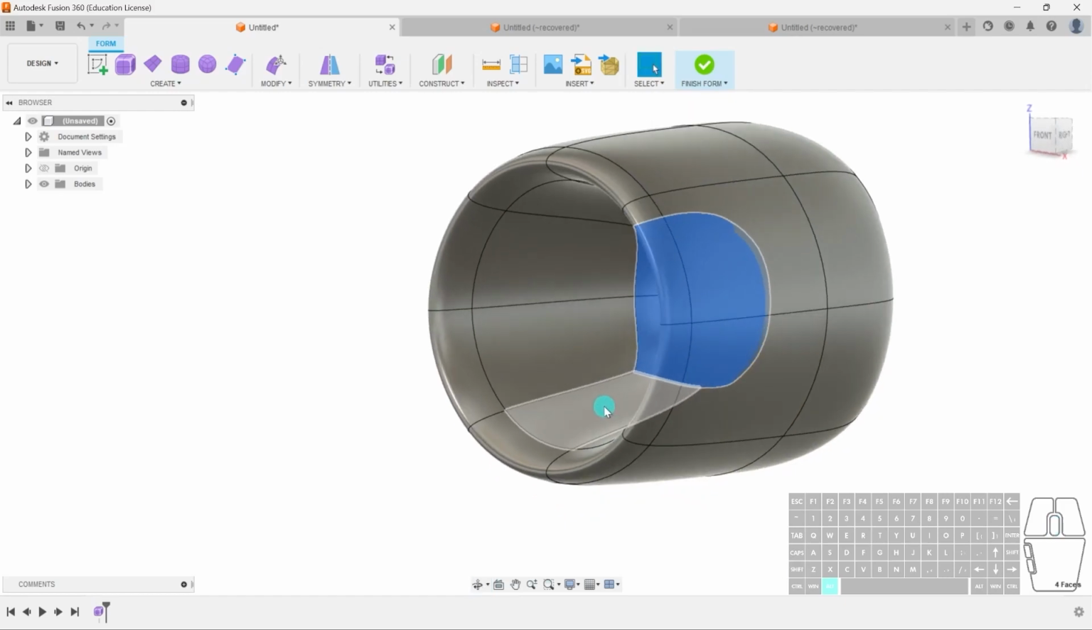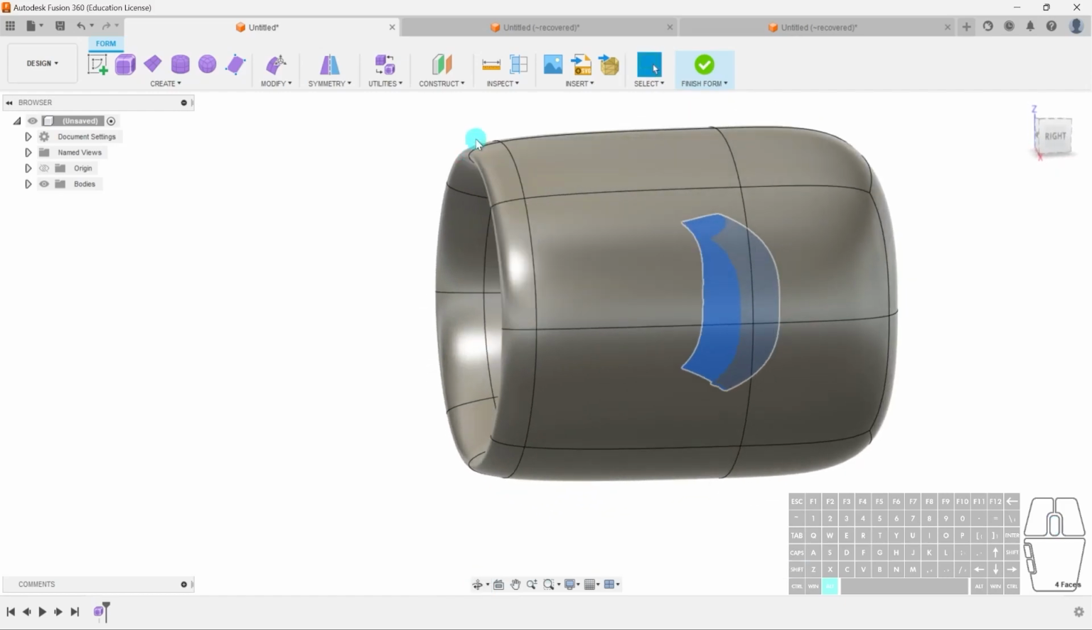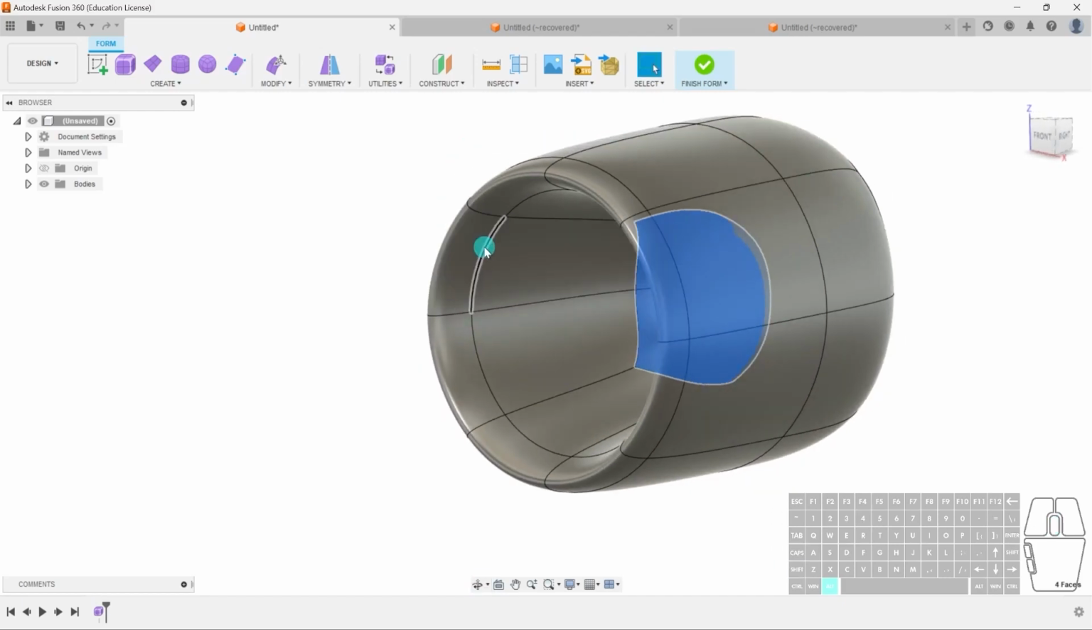Wait for a second. Okay. And maybe say this is still a little bit too sharp. I mean, look at this edge. It's maybe not so good. So what I'll do is I'll double click on the inner edge out here for my curvature.